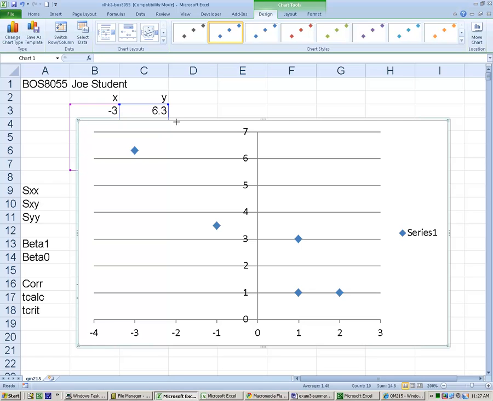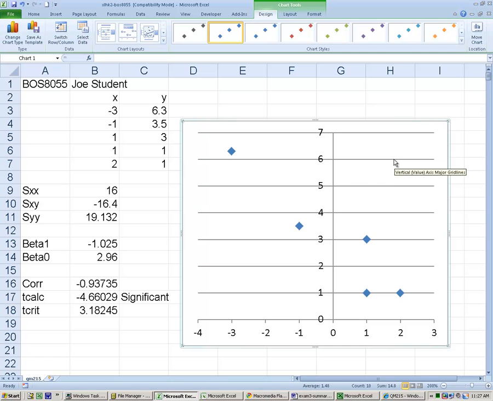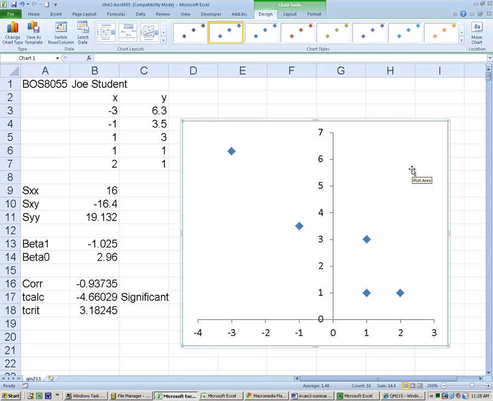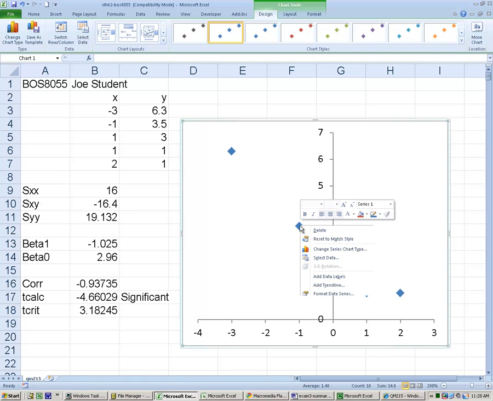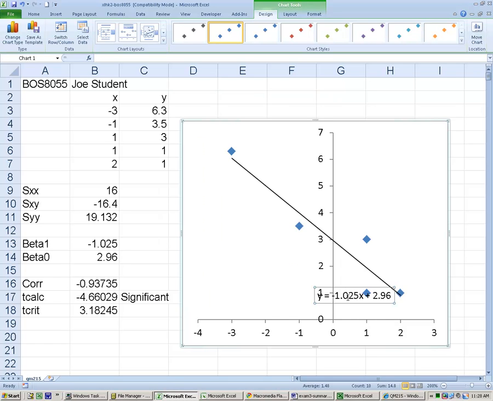Need to take this off our data. Take off the series label just to make it look nicer. Get rid of this grid line. Not completed yet. Go to any one of these points, right click, add trend line. All this will stay the same. What I want is for you to display the equation on chart, so click that box there. Okay, and then we get this box here.